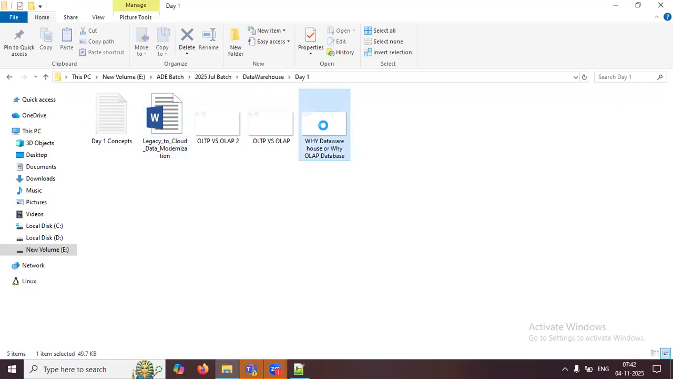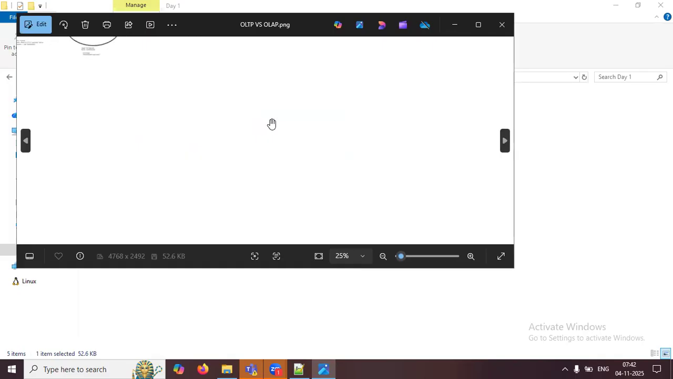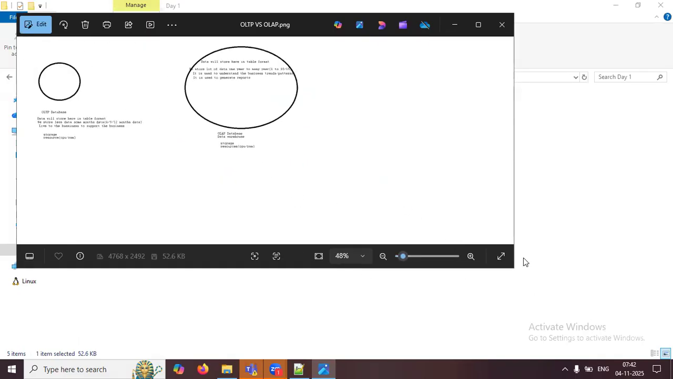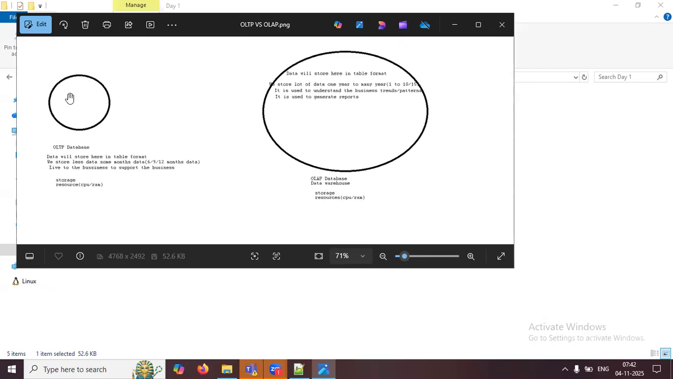If you go back and see, this is what we discussed. The small one is what? OLTP. The big one is what? OLAP. So here it will have a small database, here it's a big database. Big database means it's not big data. The database size will be bigger with respect to storage and resources. That is OLAP, that is called data warehouse.